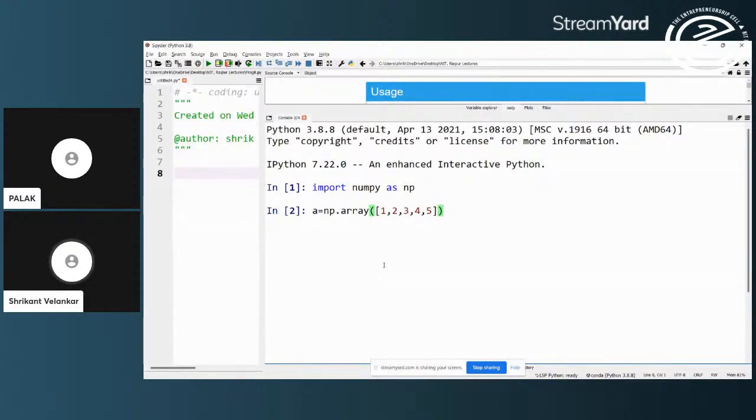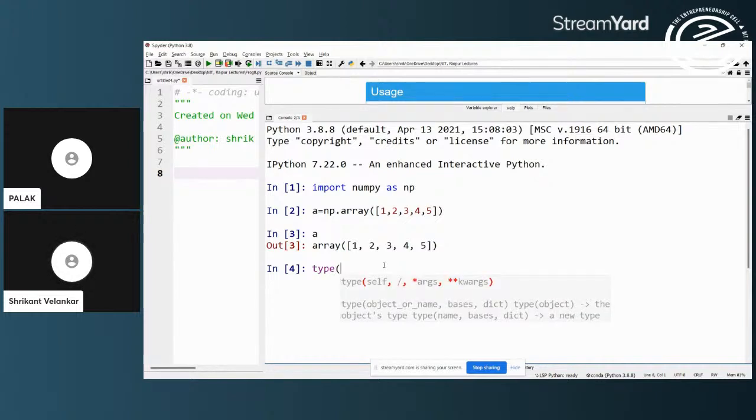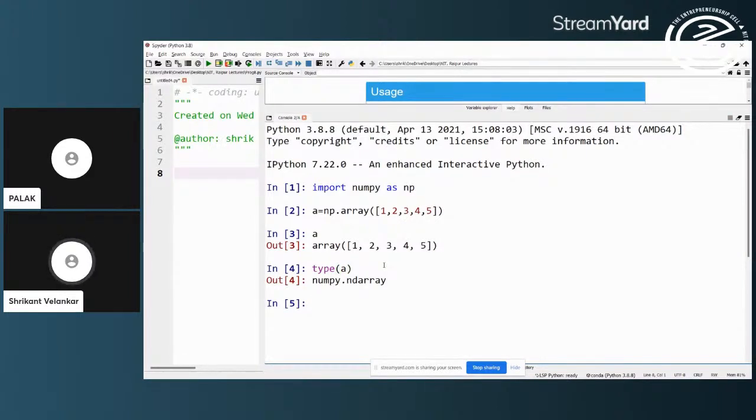So what is A? It says that A is the array 1, 2, 3, 4, 5. If I say type, what data type is it? It will have a dedicated data type which says numpy.ndarray. Numpy means the numpy package module, and ndarray is the actual object of that data type. As I said, all derived and sequence data types in Python are essentially objects.